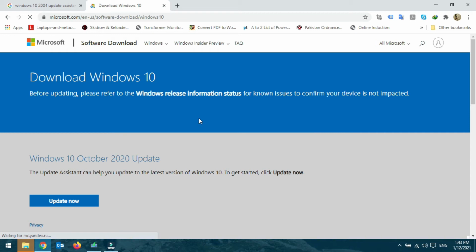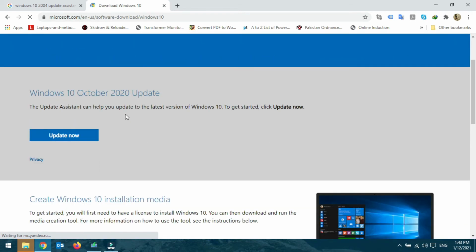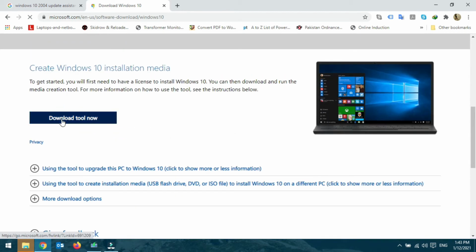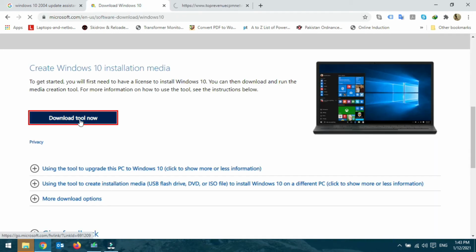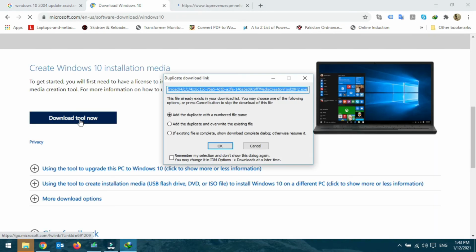After the next page opens, don't click the Windows 10 October 2020 update. Don't click update now. Go down and there will be a download tool now. I am attaching the link of the update tool too, so that you can download it directly from the link mentioned in the details. As you have seen, it is already downloaded and installed on my PC.